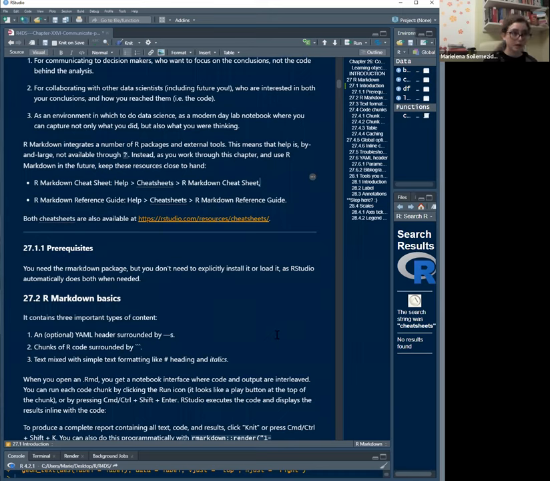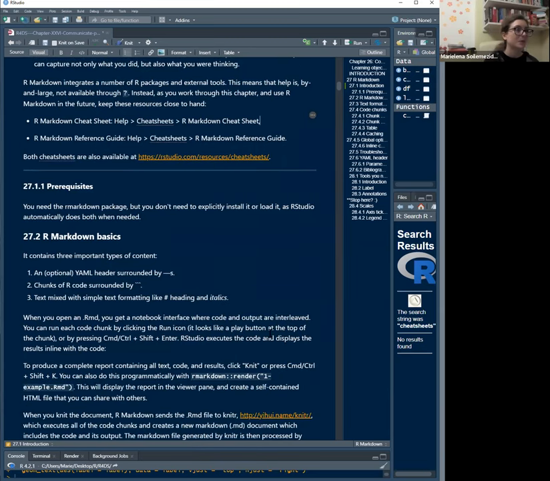The best thing about R Markdown is that you don't need any package. You don't have to load it or install it. It's automatically in RStudio. So you just have to open RStudio. And yeah, that's pretty much it.